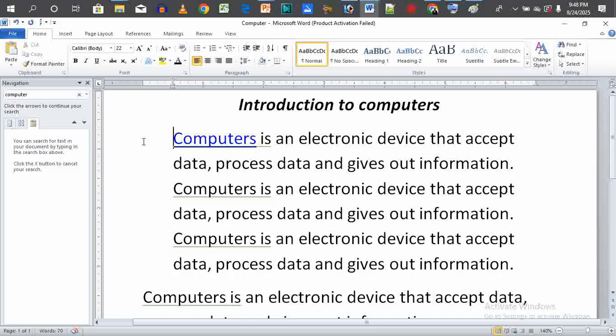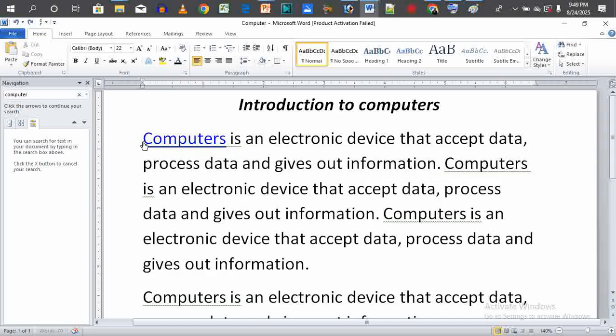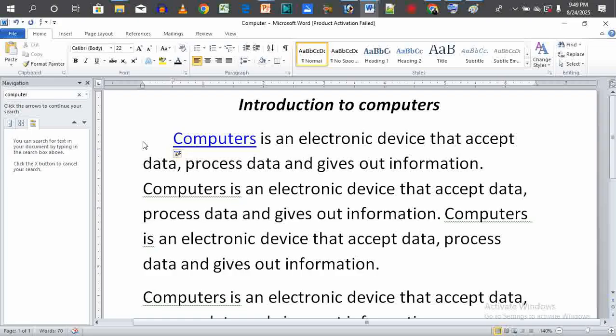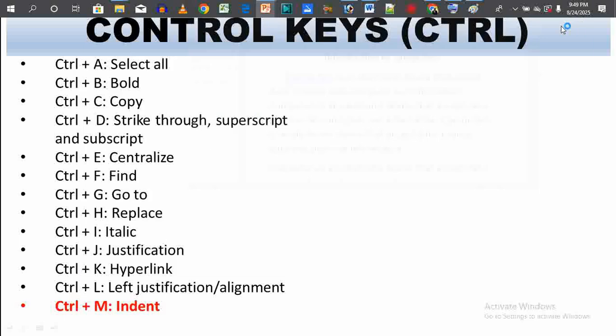So you can see it indents, that is, it gives spacing before the next paragraph. While the tab key is used for what? For the first line, that is, to give space before starting the paragraph. That is what Control M is meant for.